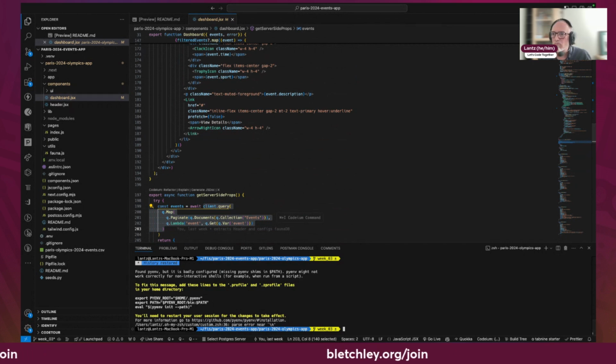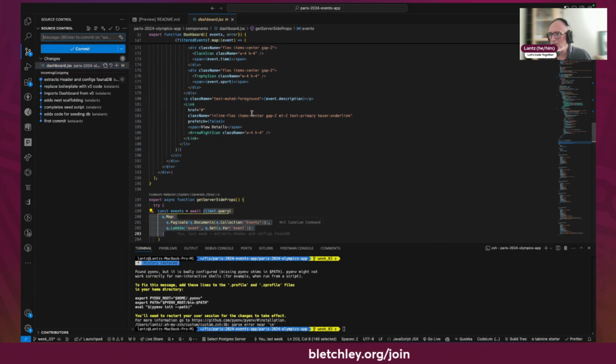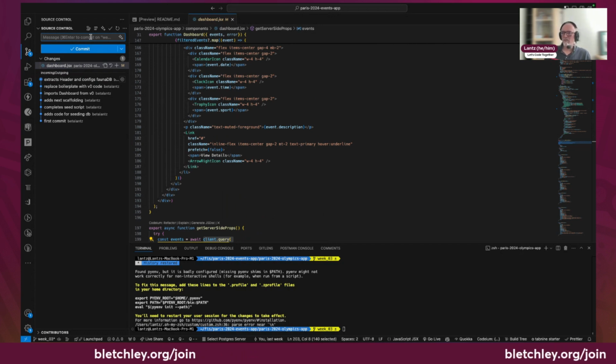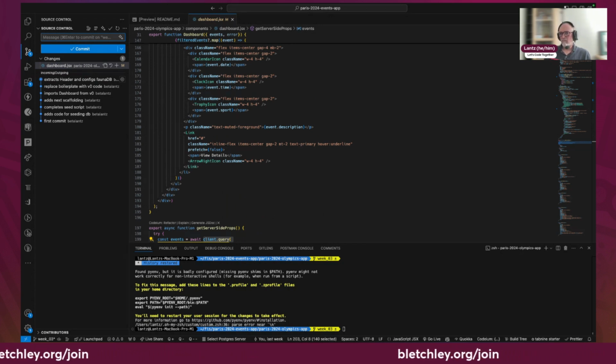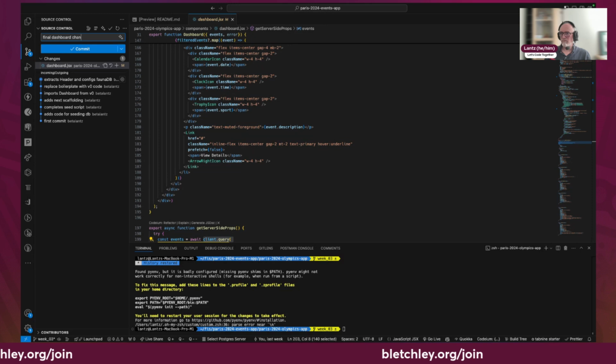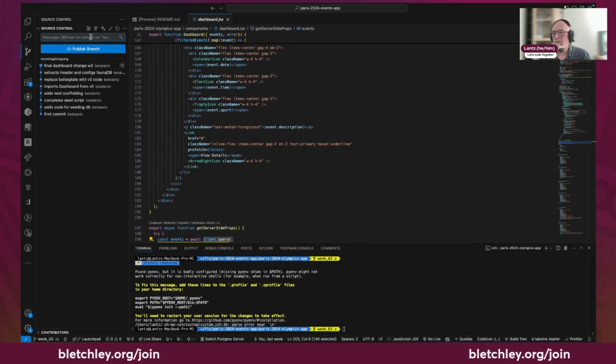So let's see, what changes do we have here? Dashboard JSX. Let's go ahead and commit whatever change this is. I'm not exactly sure. We could take a look, but we'll go ahead and commit this. So, let's see, final dashboard change for week 3. You know, just as long as it's a nice identifying message.